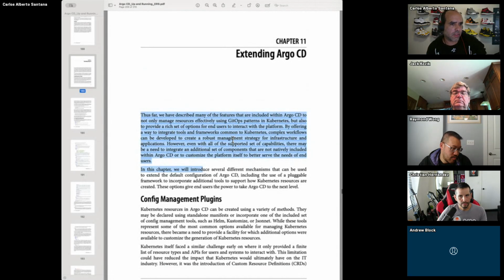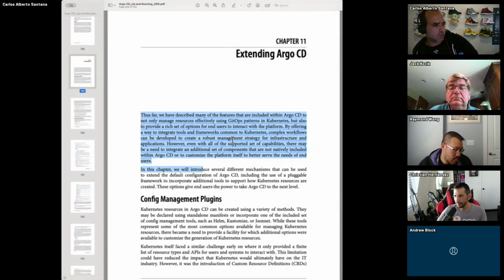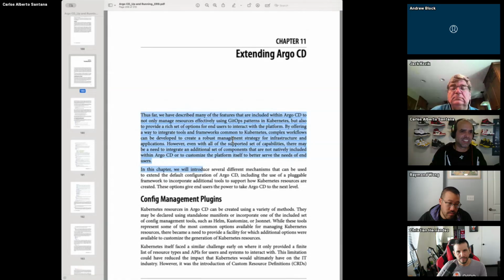This chapter has a lot of things, so it was, I guess, hard to name the title. It was a very robust chapter. Would you say that, Christian? It was robust in terms of it was action packed.